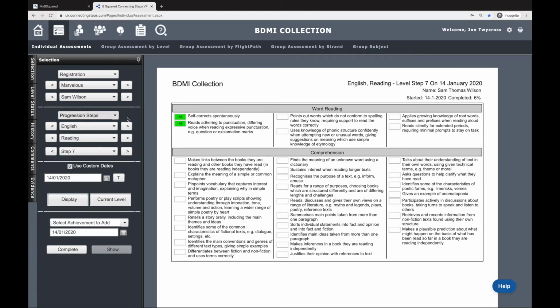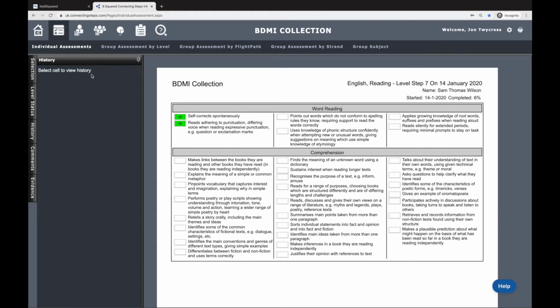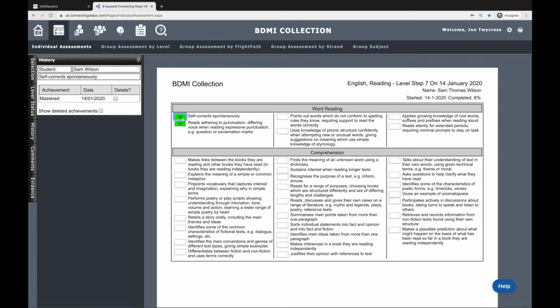All I need to do is go to the history on the left-hand side, if I click on that, and then it invites me to select a cell to view the history. So let's say self-correct spontaneously. I select that. I can then see that there's a master there.